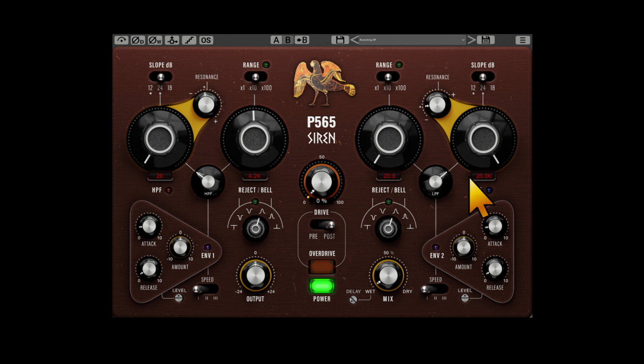And let's engage the low pass filter. I'll play around with it, give it some resonance. I may have to turn it down because remember the resonance is very extreme on this and it can add easily 10, 20, 30 dB of gain.